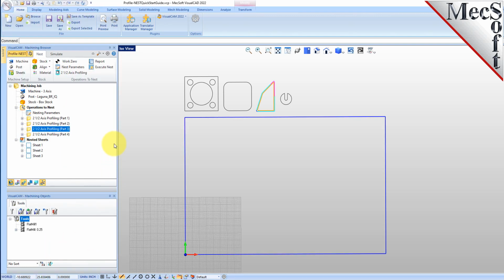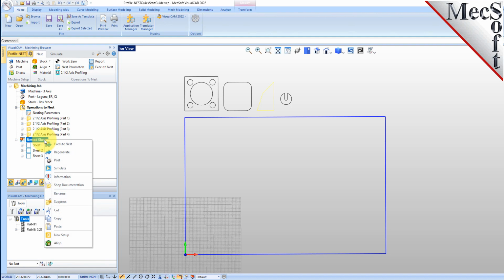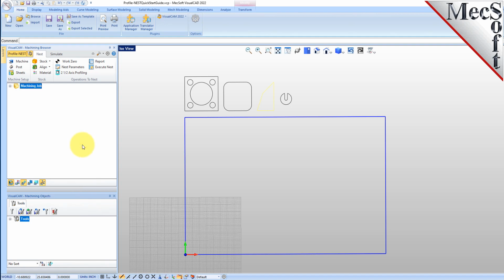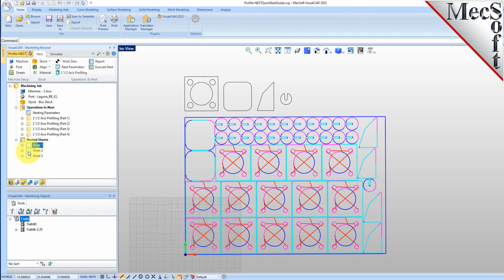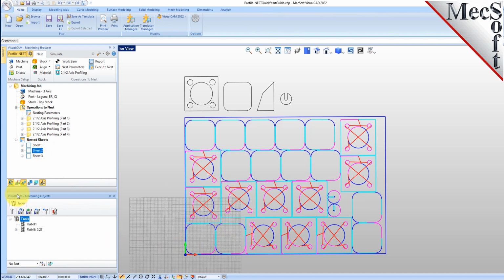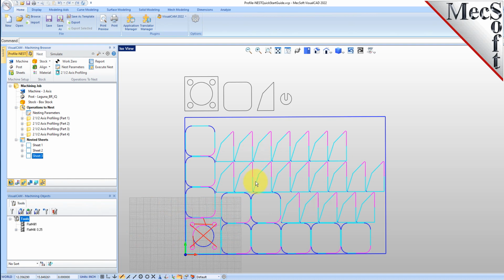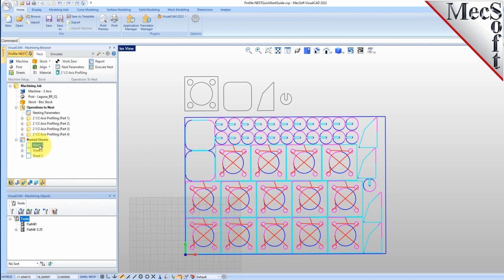And then you'll see that the nested sheets has been flagged, and we need to generate that. So we're going to go into our nesting parameters. We're going to execute the nest, pick OK, and we see that that part is now fixed in the same orientation that it was drawn. And let's look at the other sheets as well. Same here, same here.